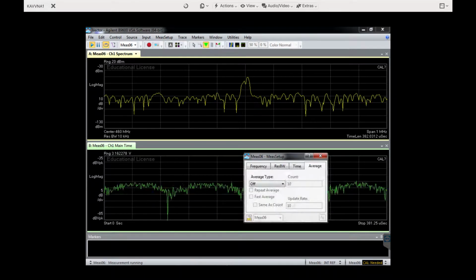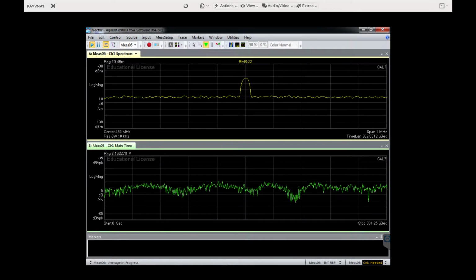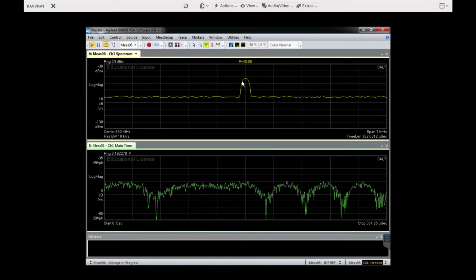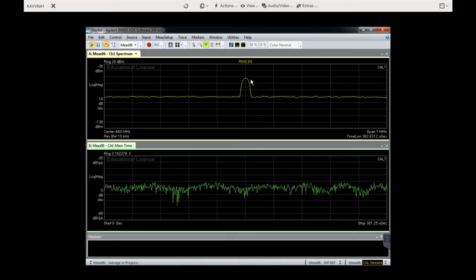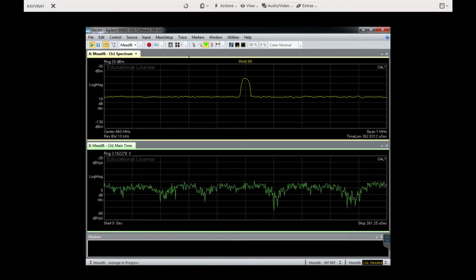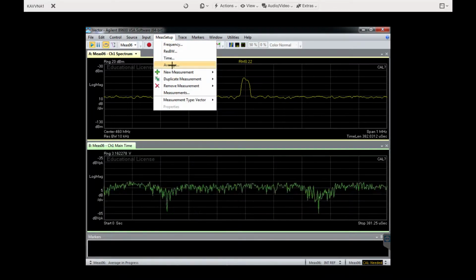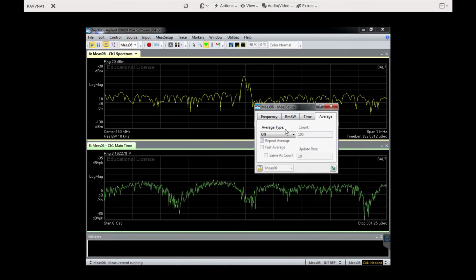We can do averaging as we saw earlier. Let's pick like 100 snapshots and repeat. Start again, and we see here we have more spectrum occupation because the signal is modulated. We have pulse shaping. It's not a DC envelope. So let me turn off the averaging.